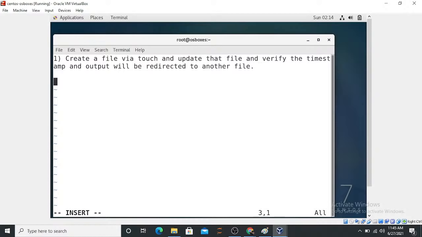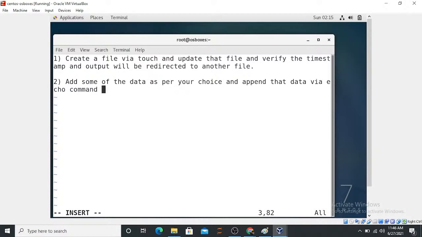And now add some data as per your choice and append that data via echo command in the same file.